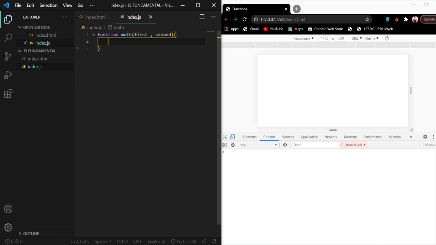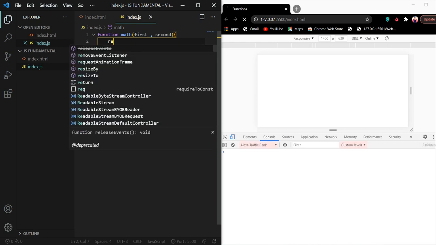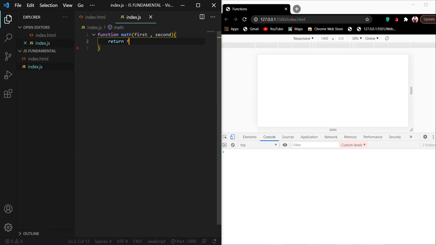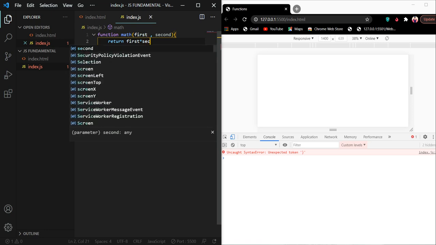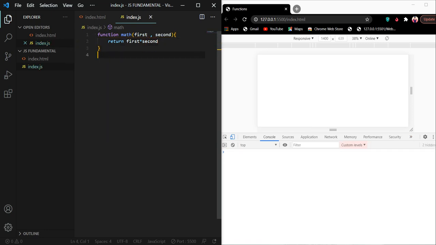I'm going to write here return first multiply second. And okay, now we have written a function. Now anytime that you want to multiply something, you don't need to write multiply this thing, multiply this. You only need to write math and, in the parentheses, those parameters.